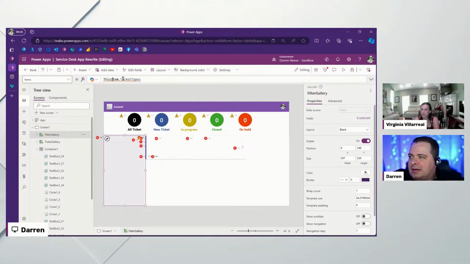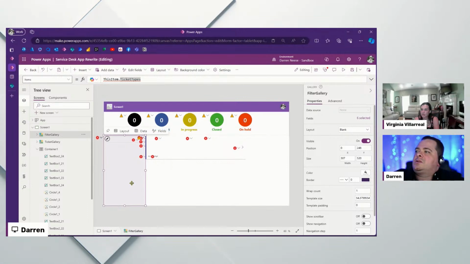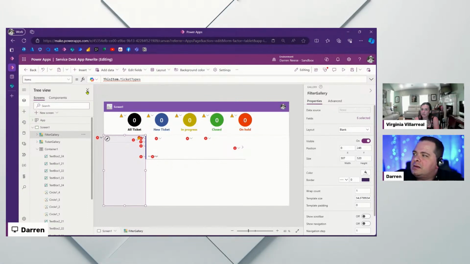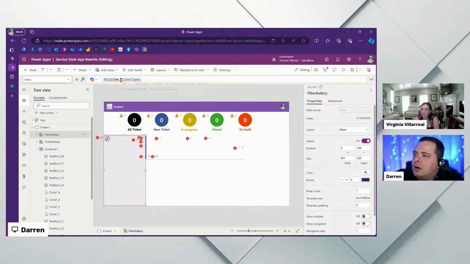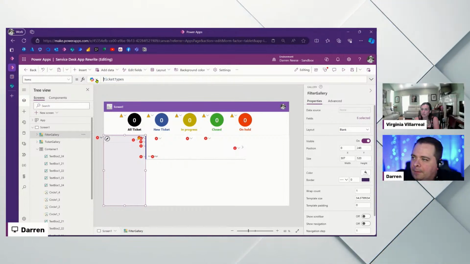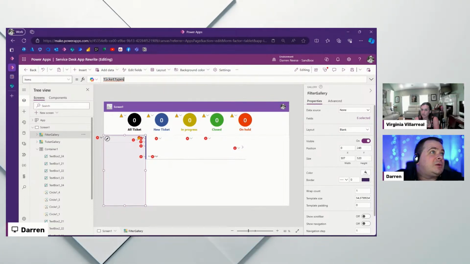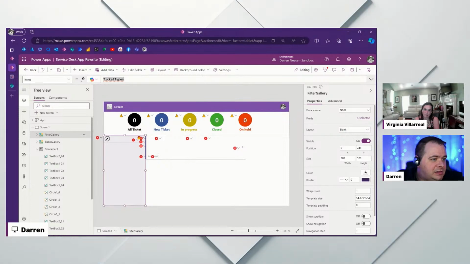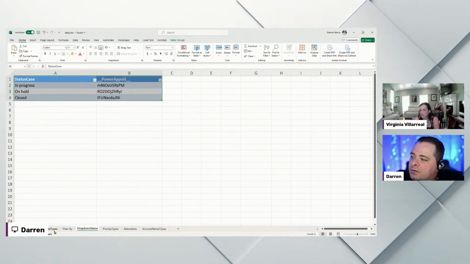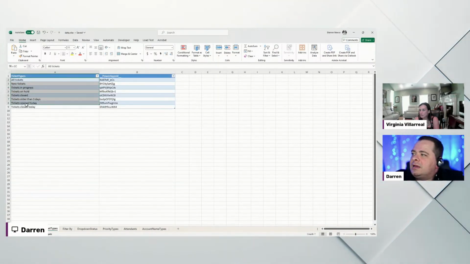So we have ticket type. Now, what is the data source for this gallery? The data source, oh, this was a table or a tab. So we'll get to this item thing here in a moment. The ticket types. Now, what are the ticket types that we have over in the Excel document? And I don't think I created a table for them. Yeah.